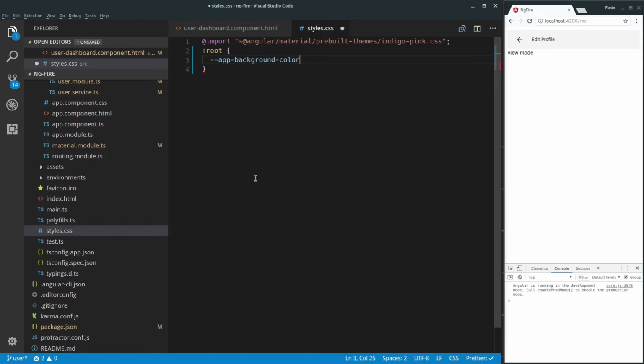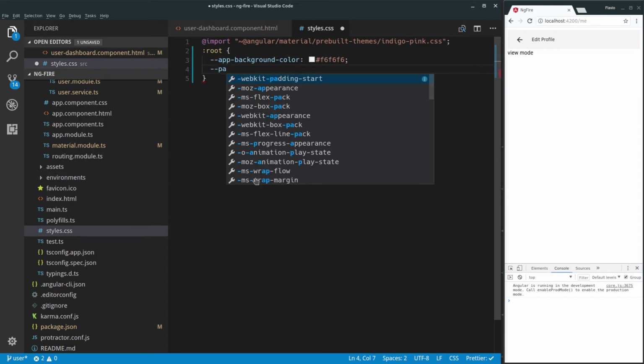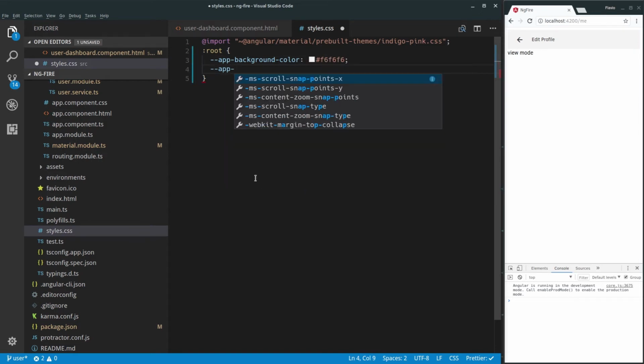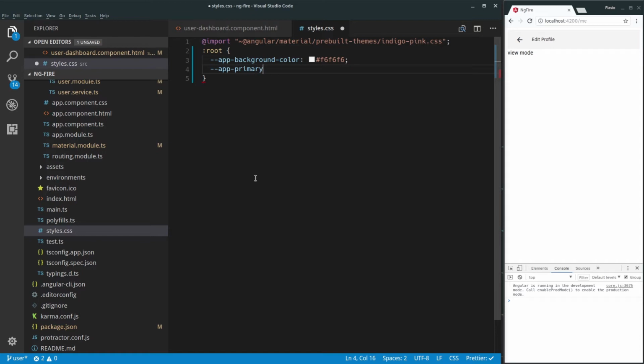App background color, let's give it a slightly shade of gray. And up. And for the variable names, the only thing you need to do is to add the --app. The rest you can choose anything you like.